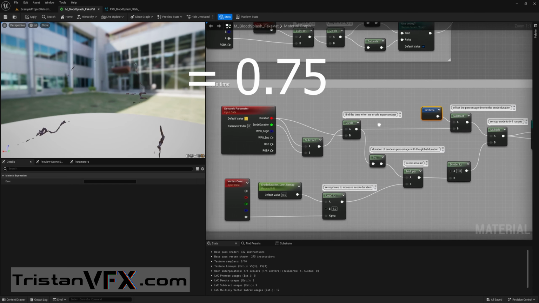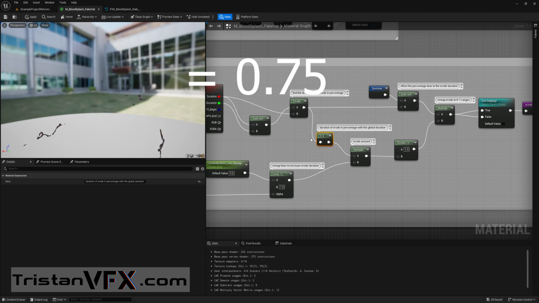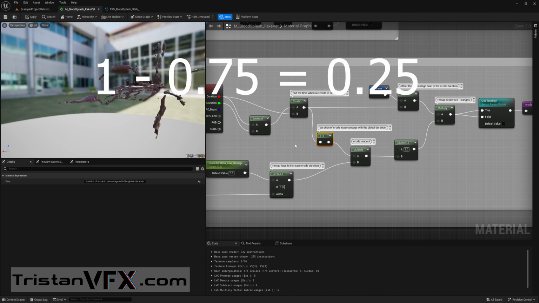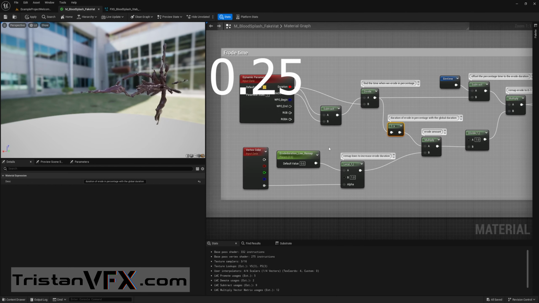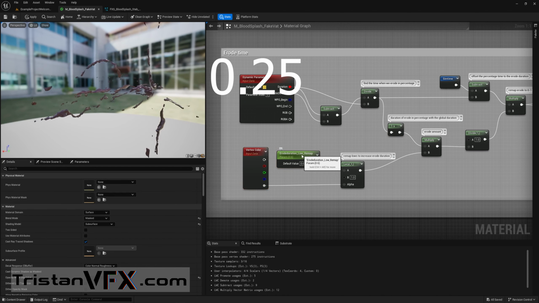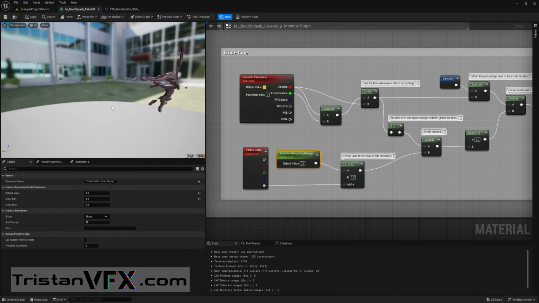So now we have 0.75, and then if we invert it, we get the duration of the erode in percentage with the global duration. So now we know the 0.25 is basically the time until it gets to the end of the sim time. And then we multiply that with our erode duration offset. And then for the lower values, I remap that value because maybe the smaller droplets erode a little bit too soon. And you'll see that when I put it to 0, we have too many of these bigger pieces. So I remap those values, which gives us slightly nicer results.